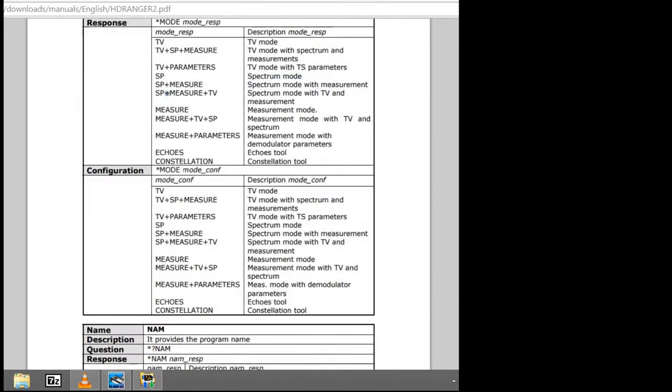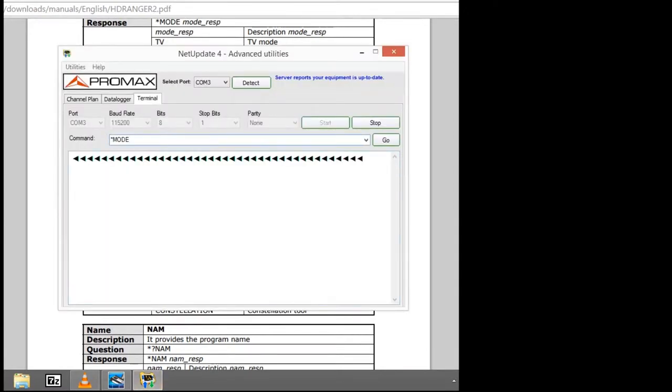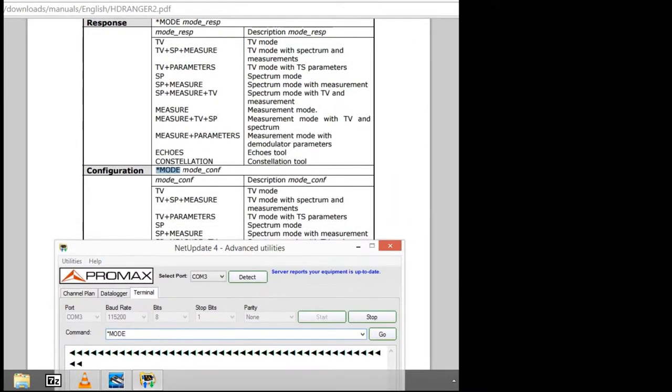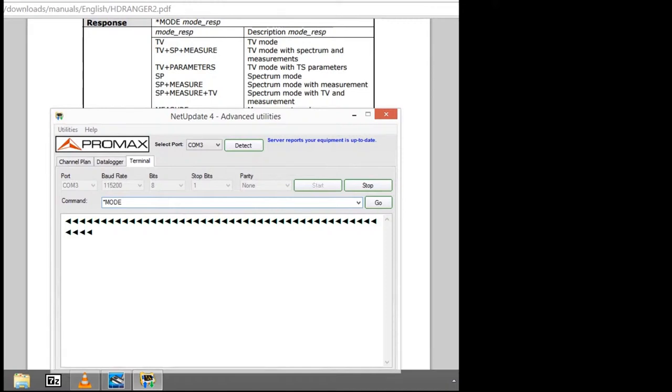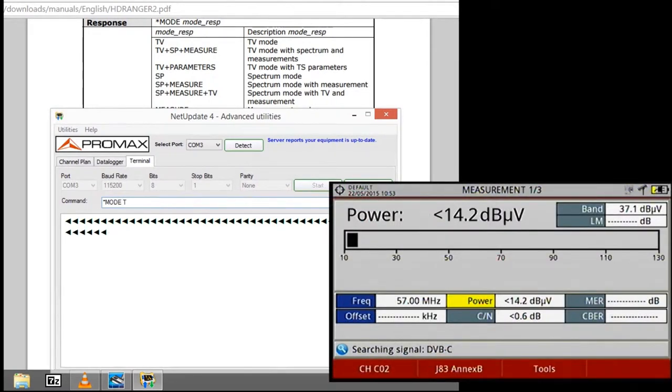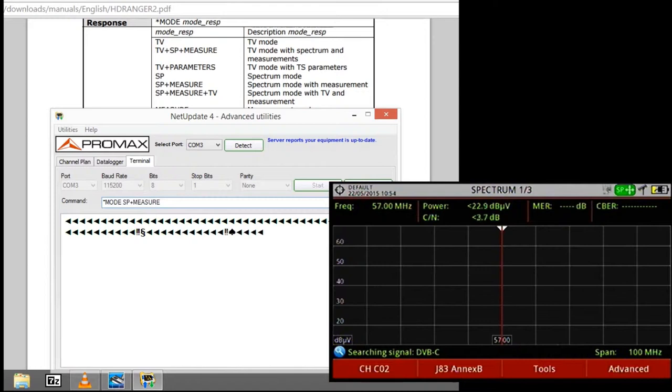And we go to the terminal window where we're going to input directly the commands from the manual into the command line under the terminal window. So the first command that we are going to use is a specific command for switching the window being displayed. We are actually on the measurements window, and we want to go to the spectrum plus measurements window. For that, we are going to use this specific SP plus measure command.